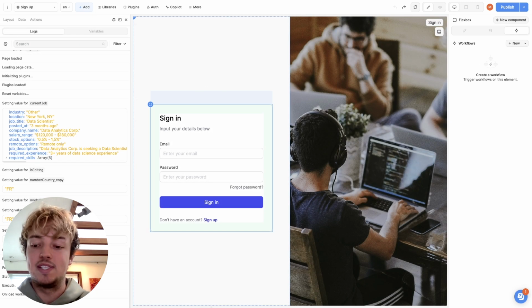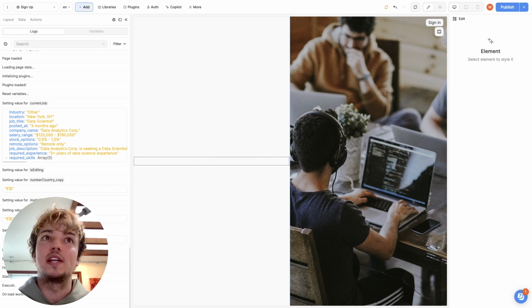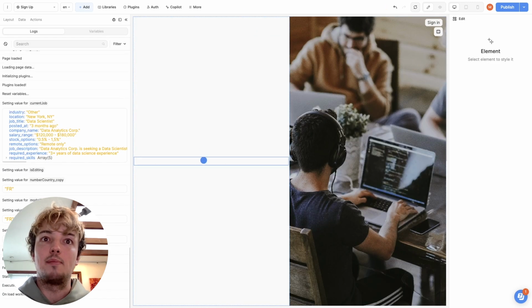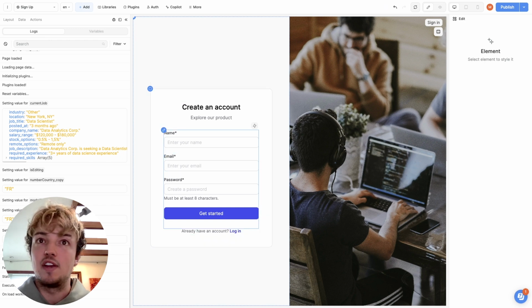But we're not going to need this sign-in form. Instead, we're going to need to bring in the sign-up form. So we can drag that on up here. And now we can configure this workflow.